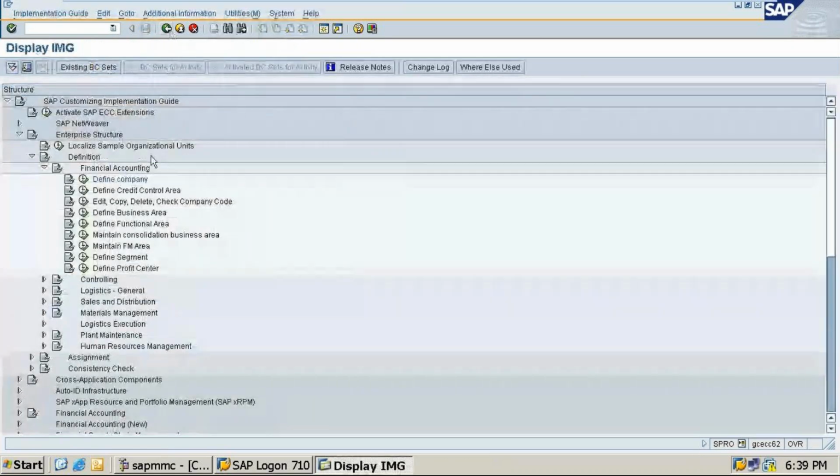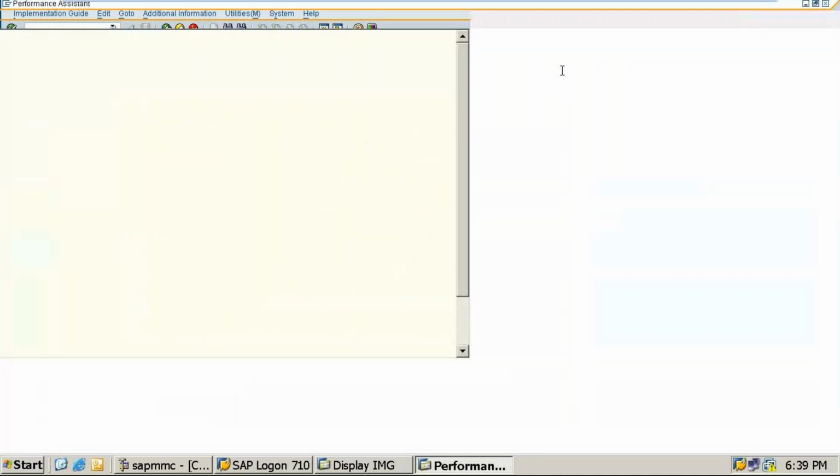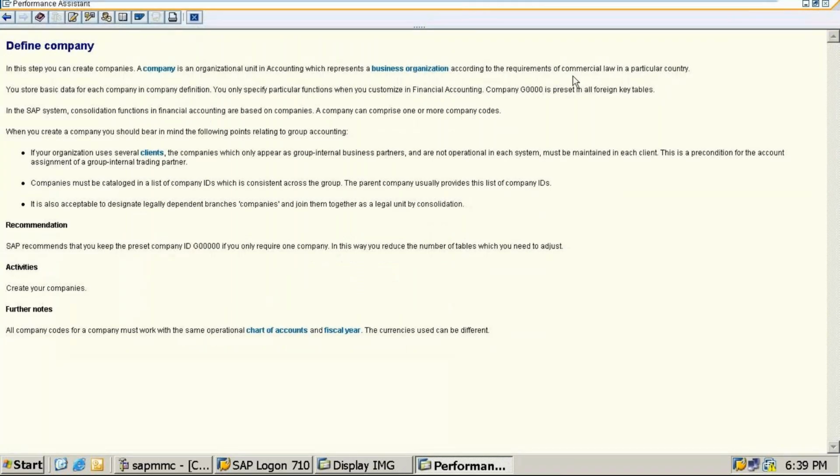So now I am going to tell you what this actually is. I have created a company, but still in your mind, what is this? Why will I create it? A company is an organizational unit. A company is an organizational unit in accounting which represents a business organization like ABC Group of Companies, Wipro, Infosys, Genpact, Capgemini. These are all companies, right? According to the requirements of commercial laws in a particular country.